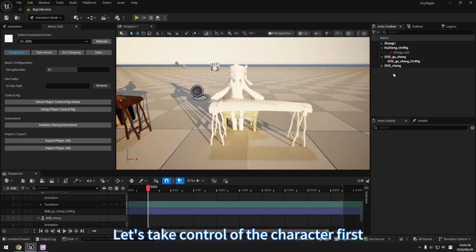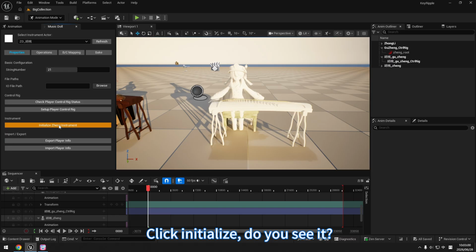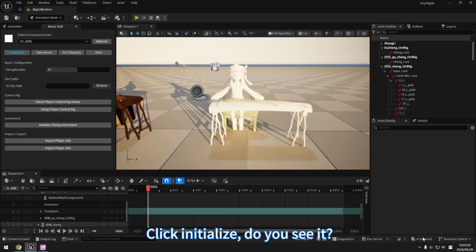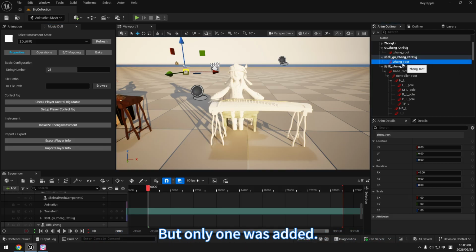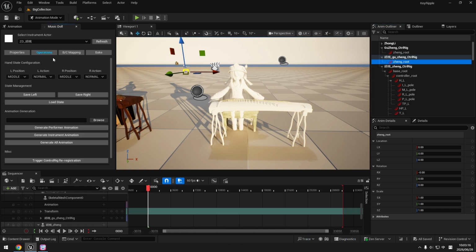Let's take control of the character first. Click Initialize. Do you see it? It also adds control under the GuZheng control rig, but only one was added. This is the one. So what happens next? Let's deal with character control first.